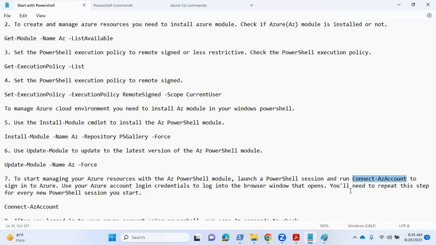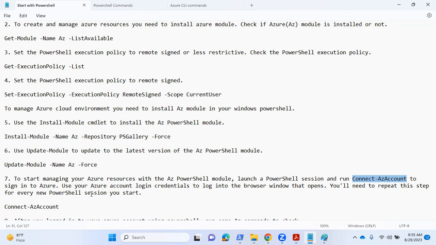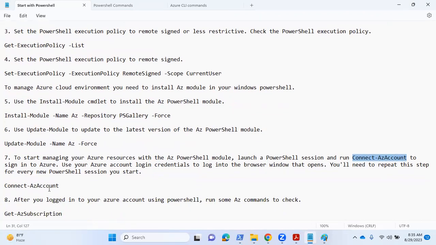Okay. You will need to repeat this step for every new PowerShell session. So if you close this PowerShell window and open a new window, you have to again do Connect-AzAccount, because by default you will not be logged in. So with a new session you have to start anew. This is the step, Connect-AzAccount.